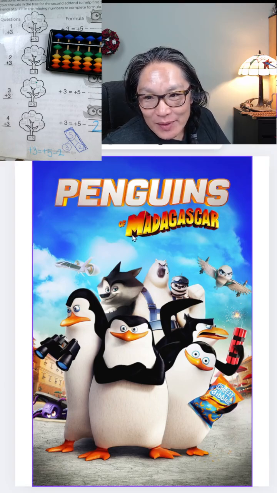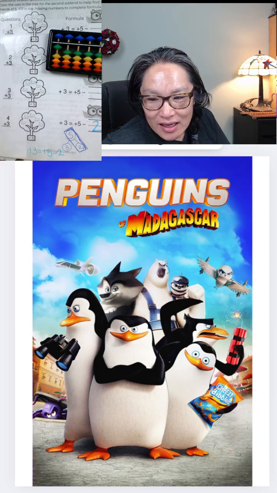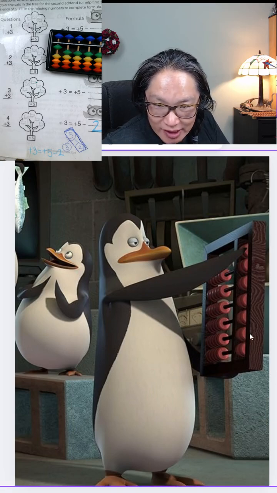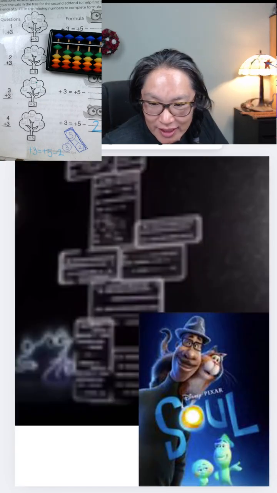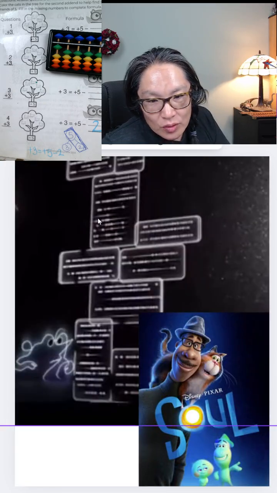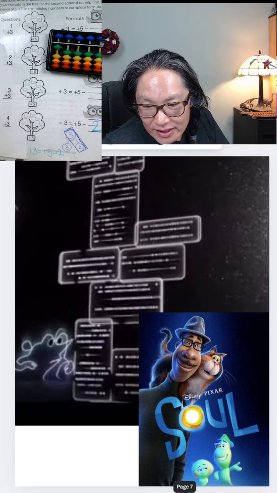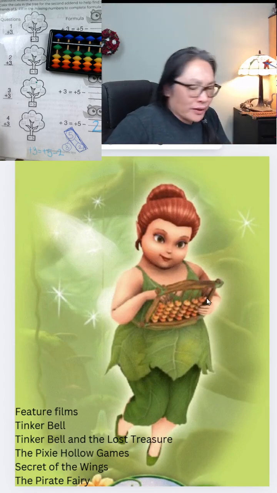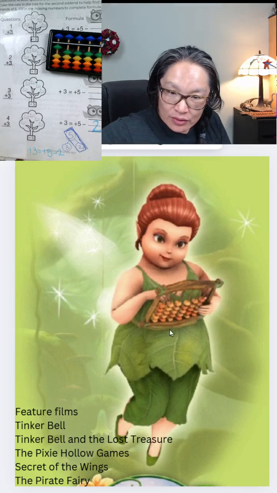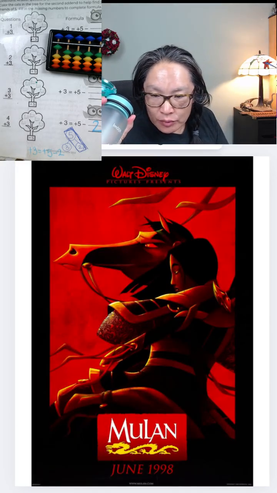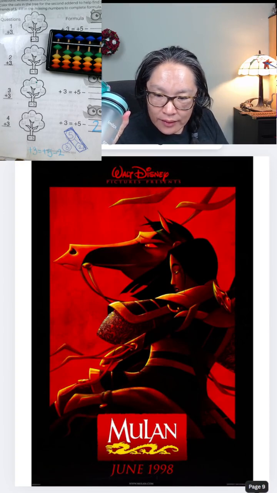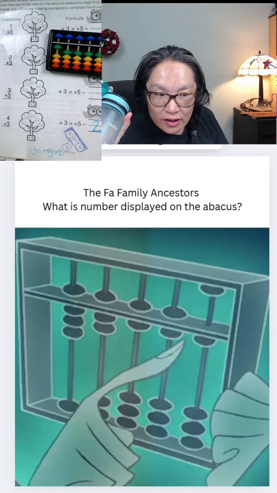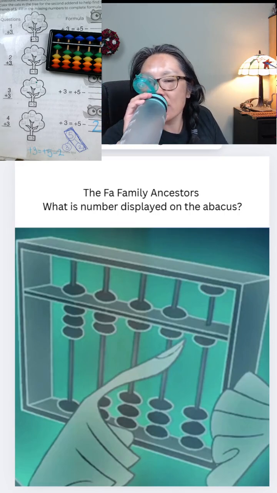The next one is in Madagascar. The penguins of Madagascar. Kowalski actually upchucks an abacus. This is a Chinese abacus that he upchucks. Very interesting. In Soul, they also try to keep track of souls on the abacus. If you've ever seen Tinker Bell movies, Fairy Mary counts on the abacus. In Mulan, the ancestors count on an abacus. Now, for those of you that are here, what number do you think that is?